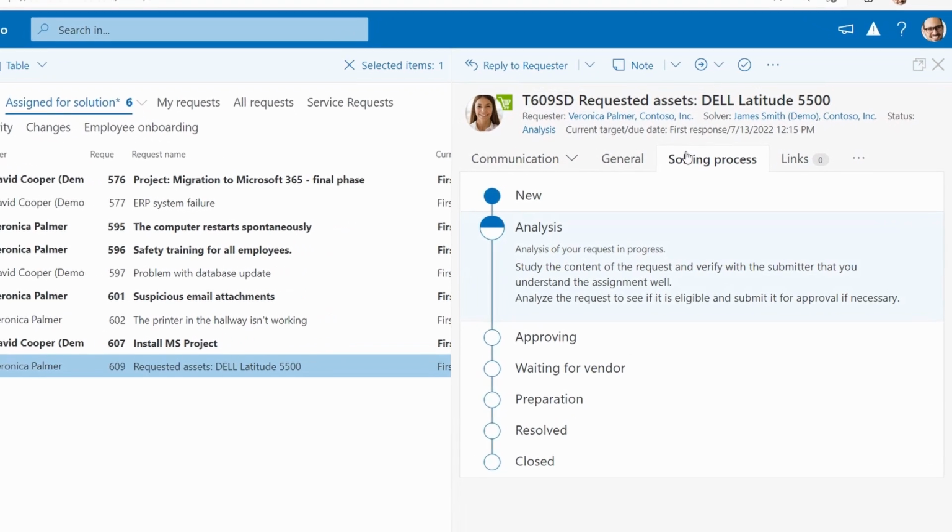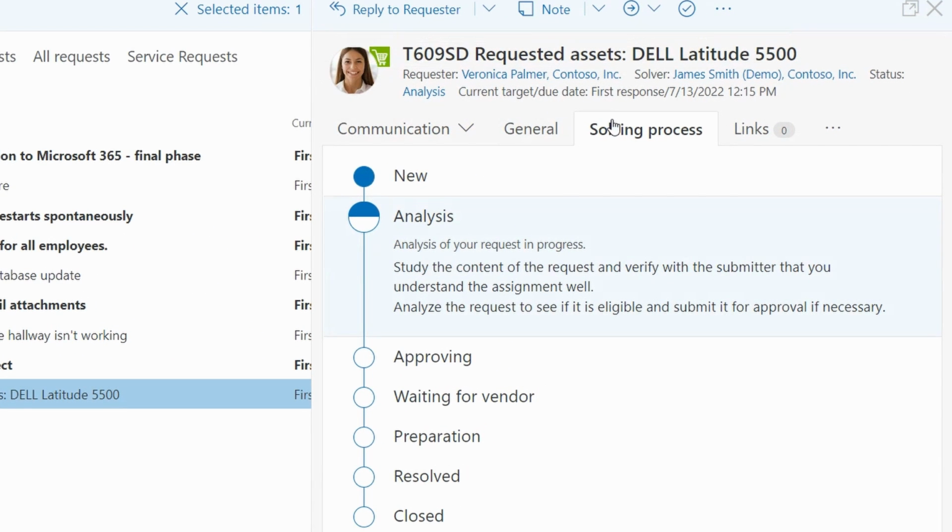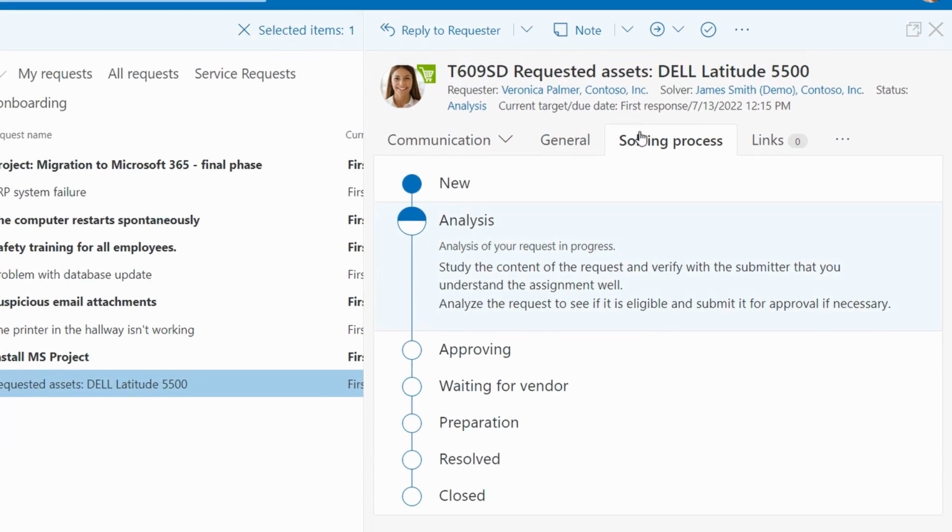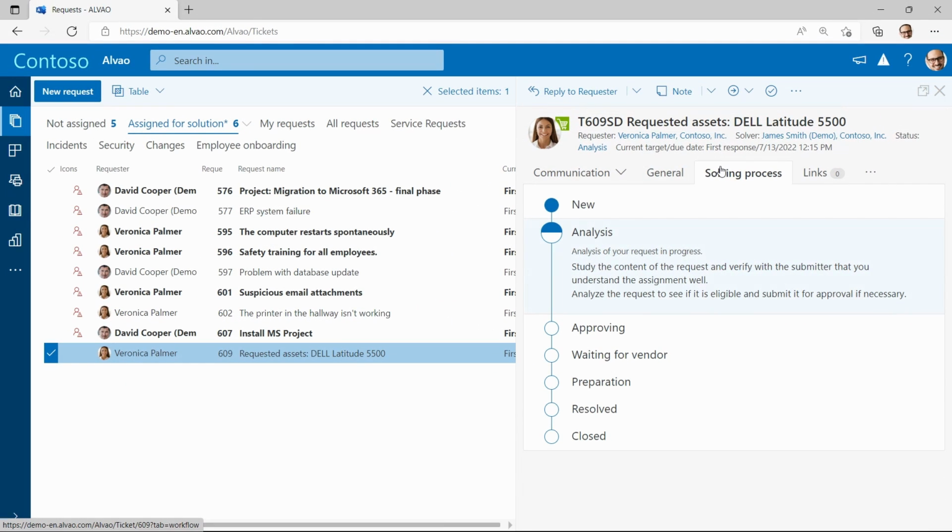The first step requires an analysis of the current computer. The workflow here can be freely modified according to the type of service. Each step can be automated according to the status of the request as well as conditional on meeting some criteria.